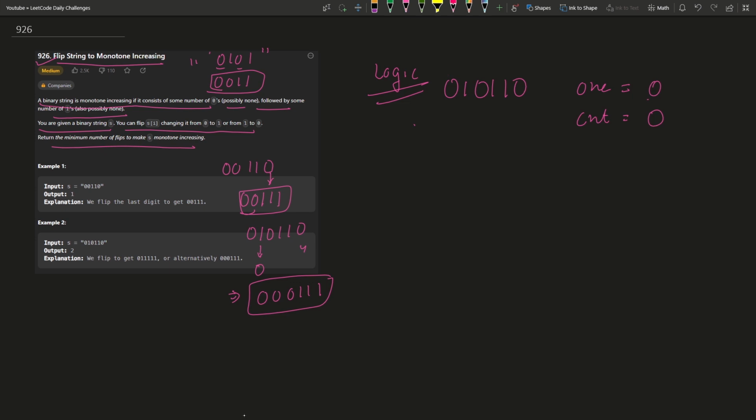So move ahead. Now we got 1. If we get a 1, we increment ones, so ones becomes 1. After that we got 0. Now here ones is equal to 1, which means a 1 has occurred before this 0. So we can either make this 0 to 1, or make all the 1s before it 0. There are only two possibilities. If you make all the 1s before it 0, it will become a binary monotonic string. And if you make this 0 to 1, then also it will become a binary monotonic string, right?